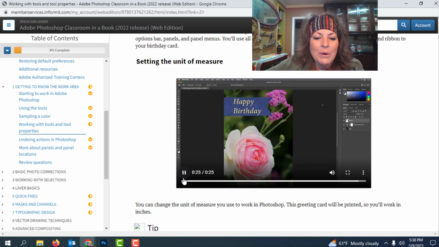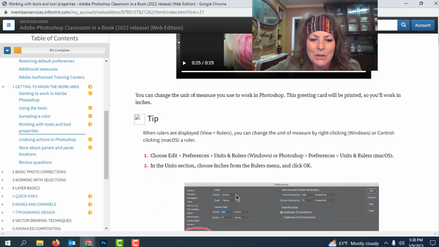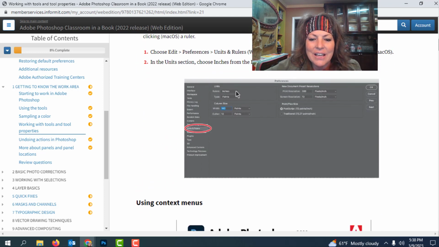It's important to know what unit of measurement you're working in. When you get to the next book assignment, if you don't have your unit of measurement created properly, when you attempt to make the crop, your image will go down to just a teeny tiny pixel. And so you want to make sure that you understand how to do that.